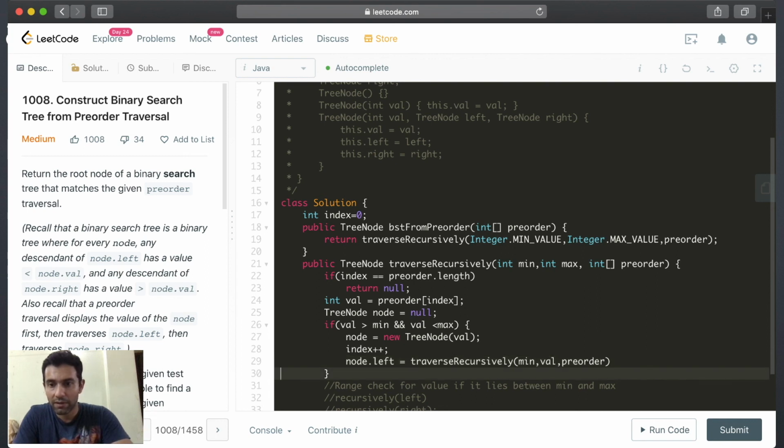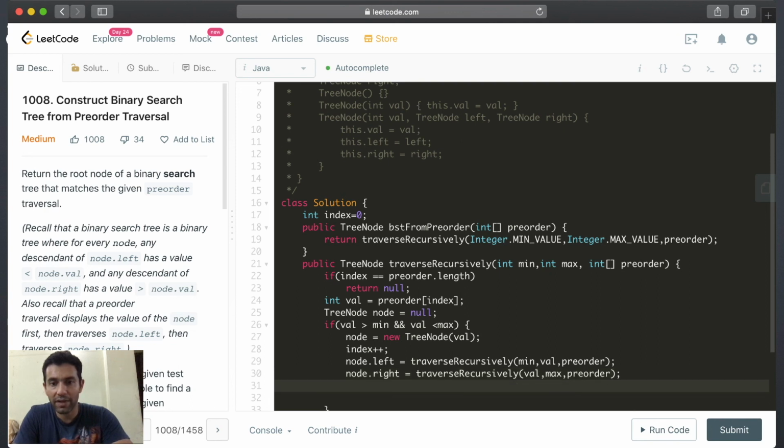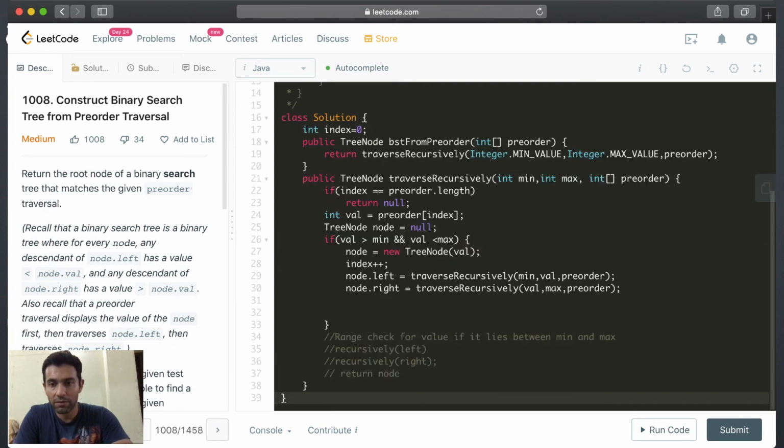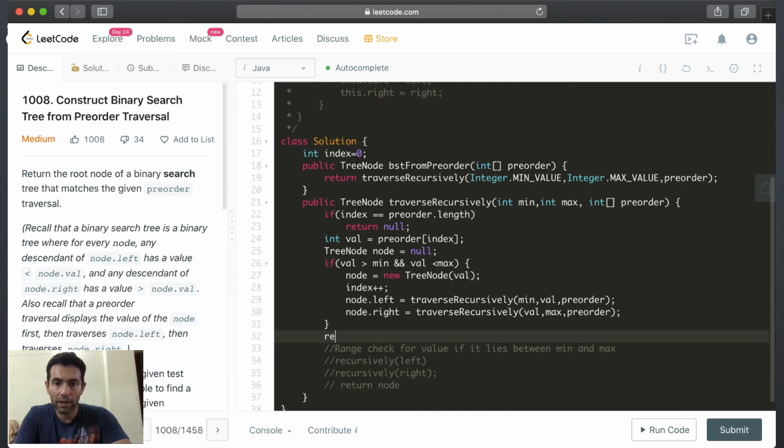Okay, so I'm going to copy that to the right call. The maximum will be the val for the left, so for the right, min will be val and this will be the max, right? So the right subtree and the left subtree are what we establish for each and every node. Okay, so there you go with the right part. And now finally, once we are through with all the conditions, I think the job is done here. We're going to return the node and I think this should work.